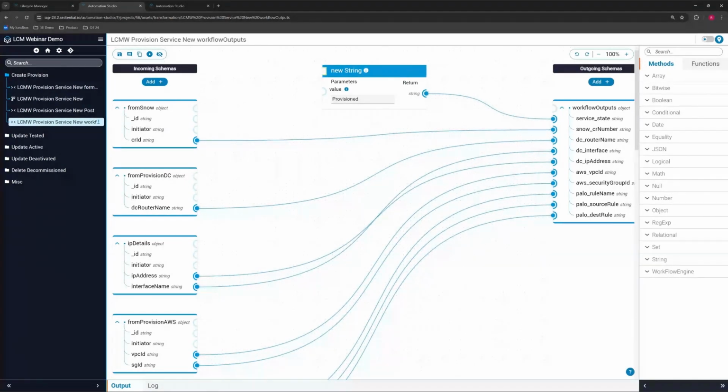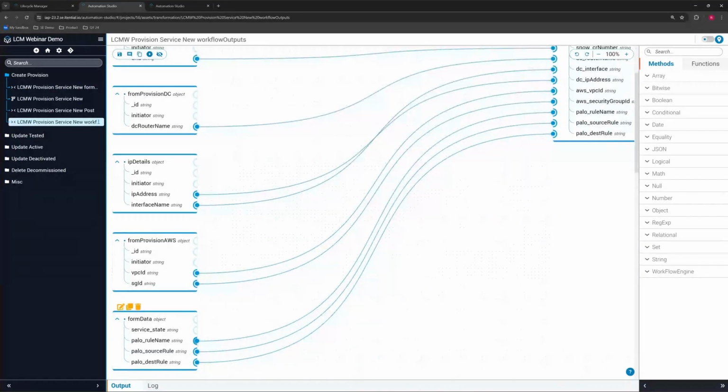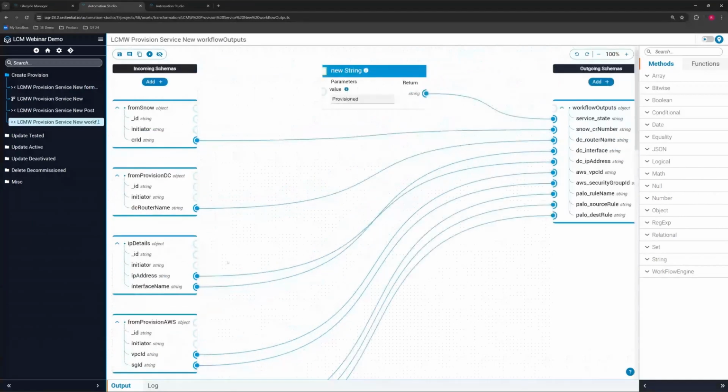So recall, I had multiple modular tasks that were doing something very specific, creating a ServiceNow ticket, generating some information that we needed to provision the data center side, right? The IP address and a loopback interface, right? Going into pulling that information and details, creating Palo Alto rules. If you think in terms of each one of those modular steps, I mentioned that they're going to output some data that we need to collect and organize together. So the last step of this workflow for provisioning a new service is doing just that.